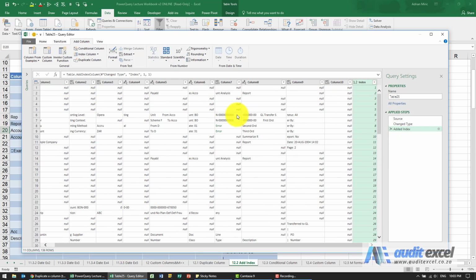The benefit of this then is that as I work through and delete rows, it'll always be possible for me to sort on this index and get back to as close to the original order as we previously had. So this index can be very useful for exactly that.